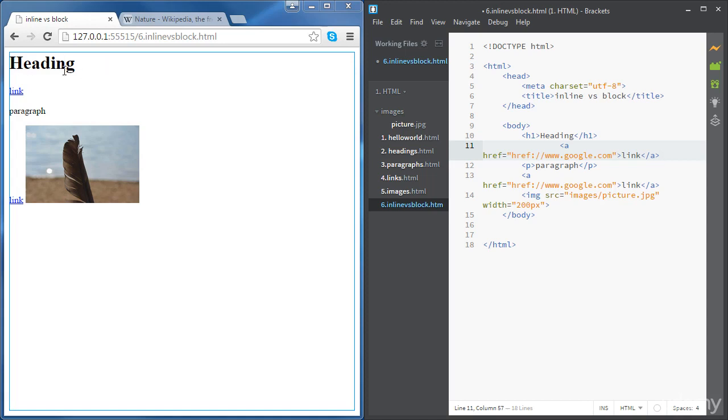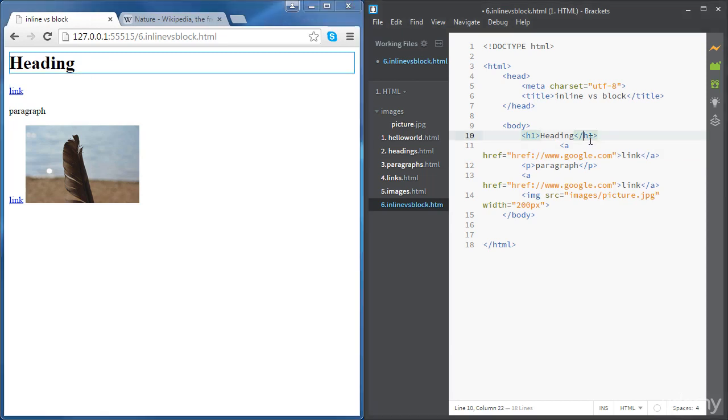So to summarize, block elements, like headings, start with a line break, end with a line break, and they take as much space as possible for the width. Okay, they take the whole line, and they only take as much space as they need for the height.